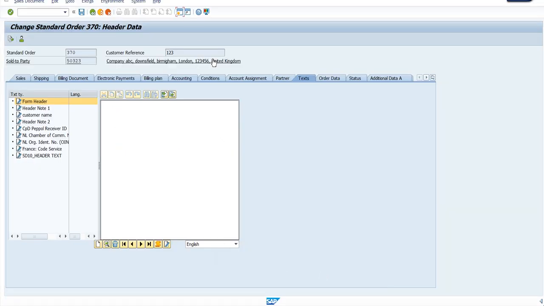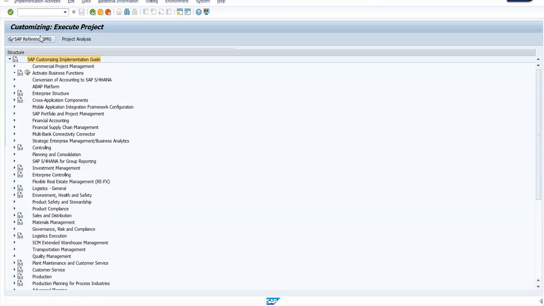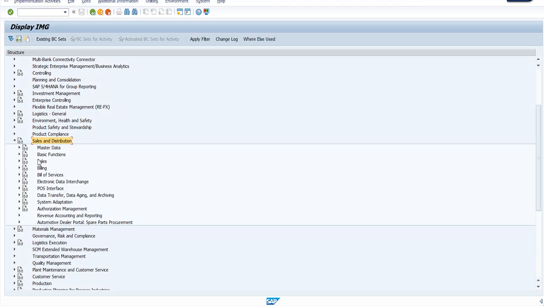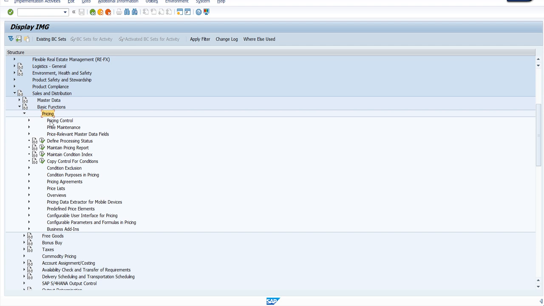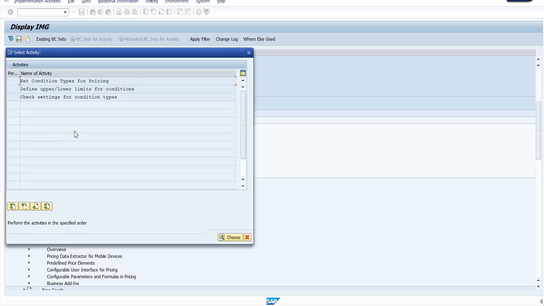Okay, so let me take you to the configuration. So where we need to go for the configuration here, go into SPRO, then the reference, and there you can go for sales and distribution. Go for the basic functions. There we can see the pricing option, go to pricing, and go for the pricing control here. There we can see the condition types, right? Yes, so just go to the condition types. Just go for the condition type for pricing.